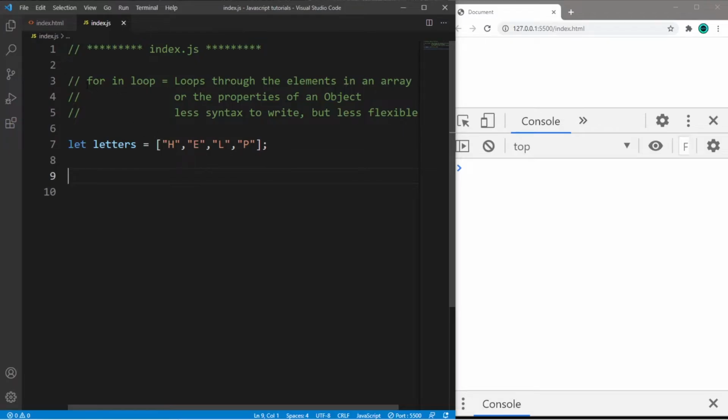All right, people, a for in loop. A for in loop is a loop that will loop. I can't say that with a straight face. It's a loop that will loop through the elements of an array or the properties of an object. We'll compare and contrast the differences between the two.